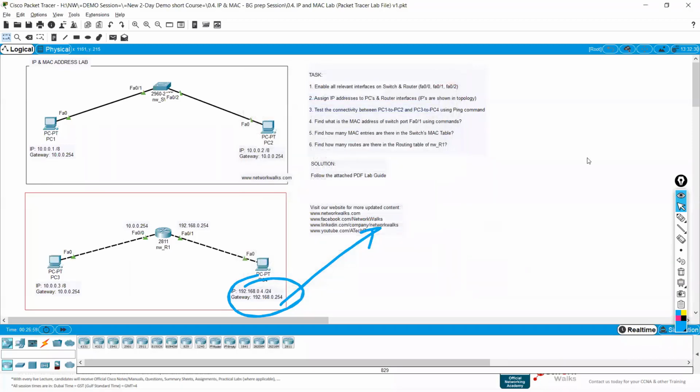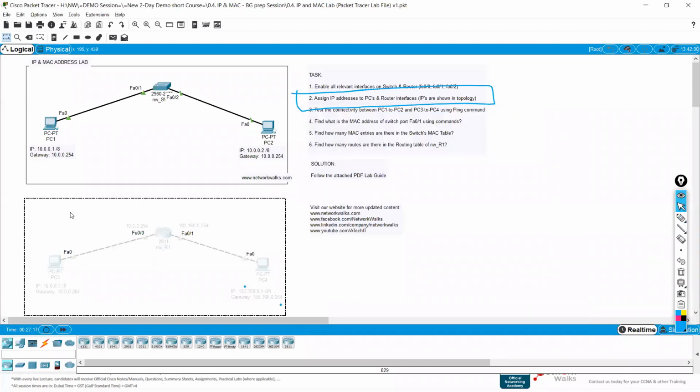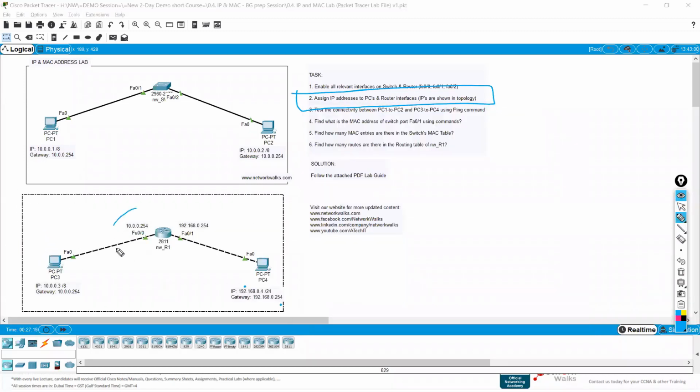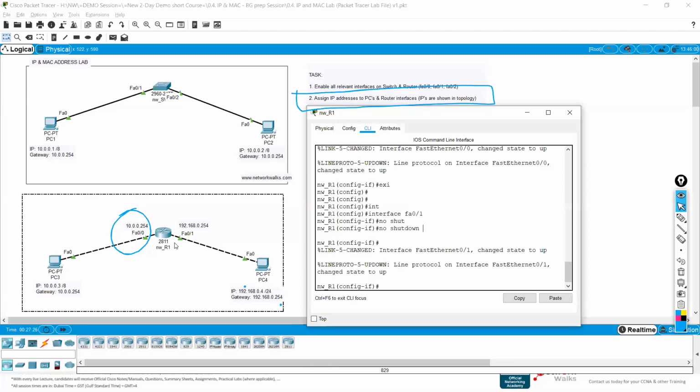Okay. Then what else do we have to do? The task says we also have to assign IPs to the router interfaces as well, because routers are layer 3 devices. So this side we give an IP address 10.0.0. I'm going to assign FA0/0 the IP address of 10.0.0.254. This is the gateway. Now, do you understand the meaning of gateway?